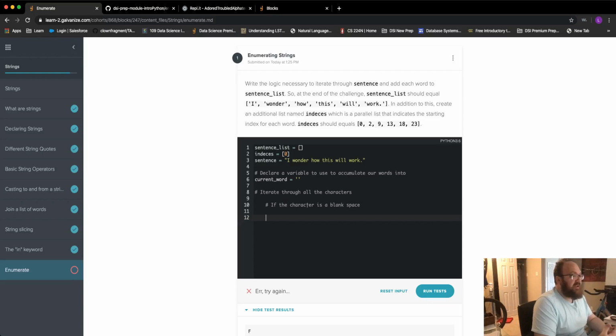If the character is a blank space, then we can make the assumption there's only one space between words. After it, we're going to want to append index plus 1 to my indices list. I know that's when the next word will start. But here, I was a little hesitant because there's something else. I'm not going to do this all the time.